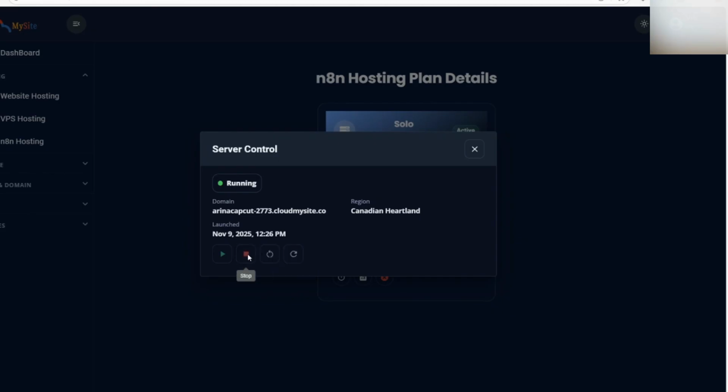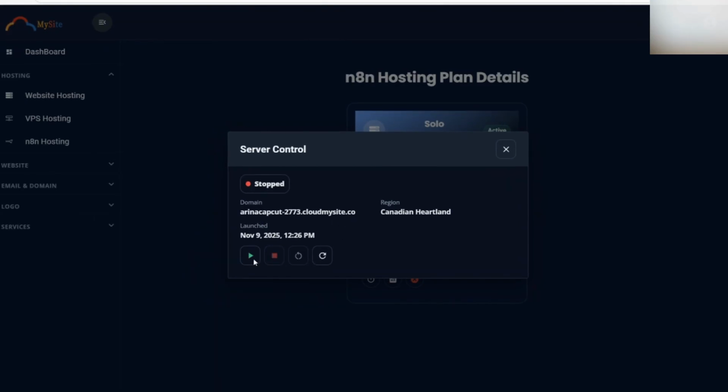If I stop it from here, I will be able to see the status change to stopped. So you get full control in case, based on your workflows, your server may be loaded or there's too much traffic. You can have full control and just simply come here and reboot. So the server has stopped, after which you can start it back up. So you have full control of your server. And this is where you also can reboot.